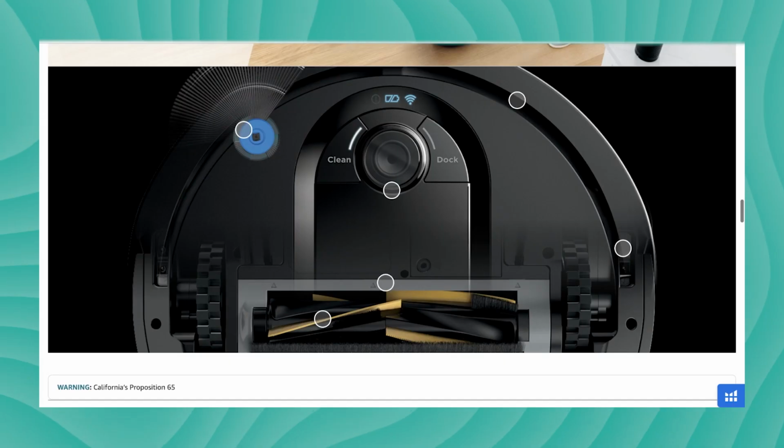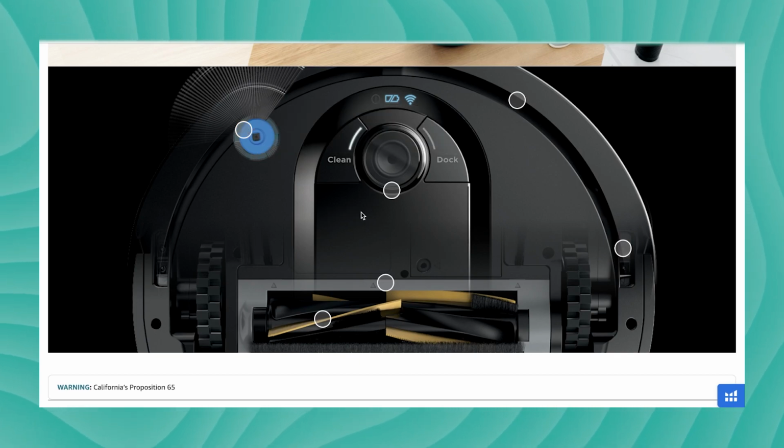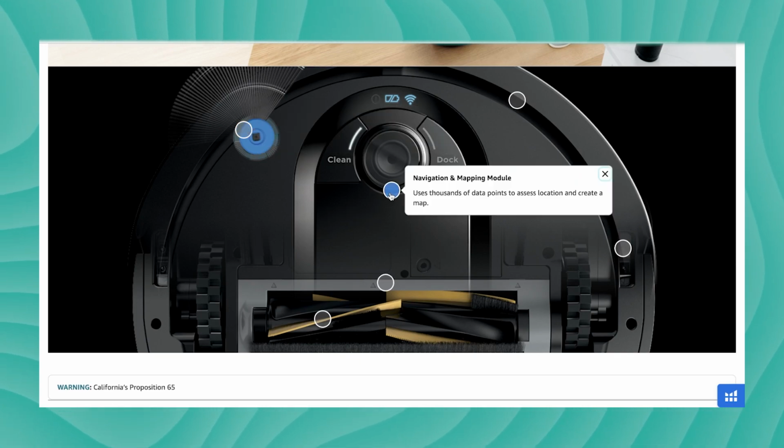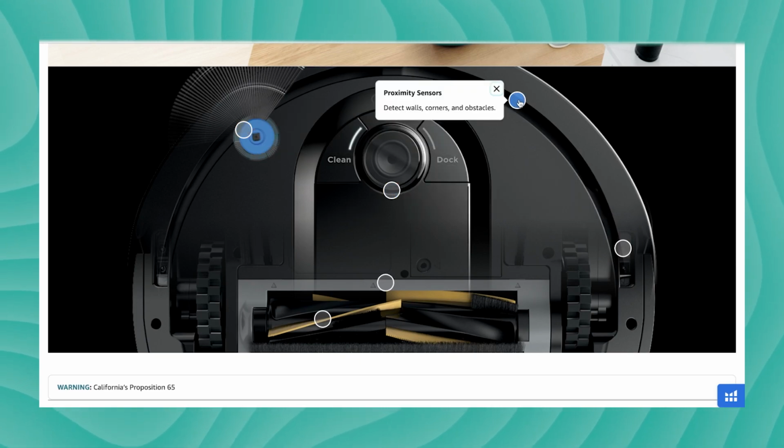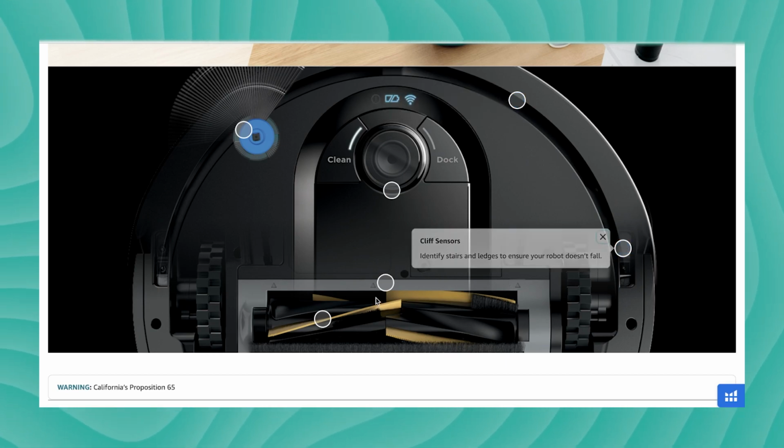Next up, we have this Roomba that uses the hotspot module to explain the mechanism of their product to consumers. This robot is actually quite complicated to understand, so the brand has done a great job at explaining how it works to its potential customers.